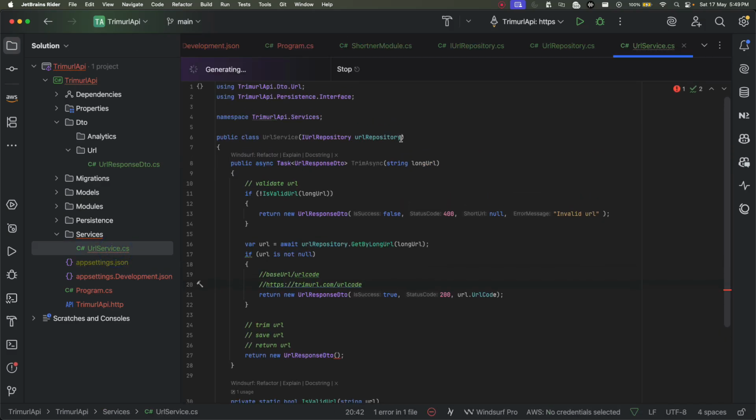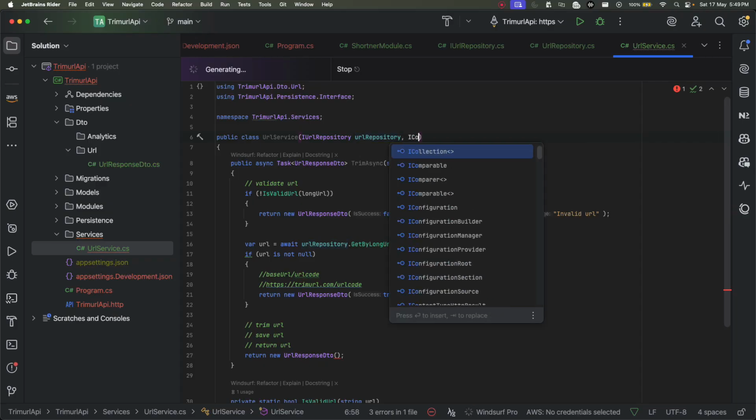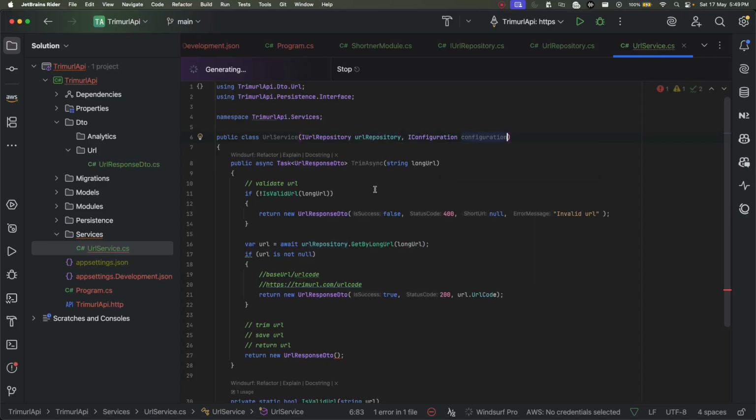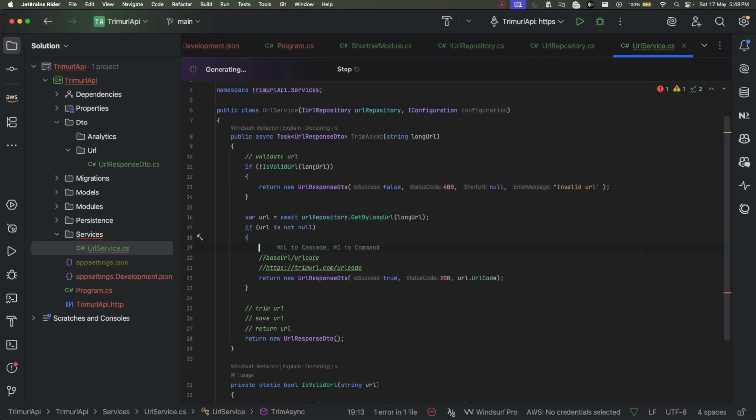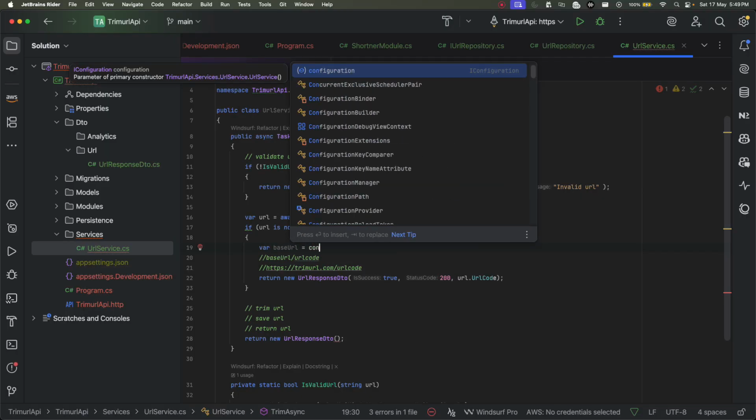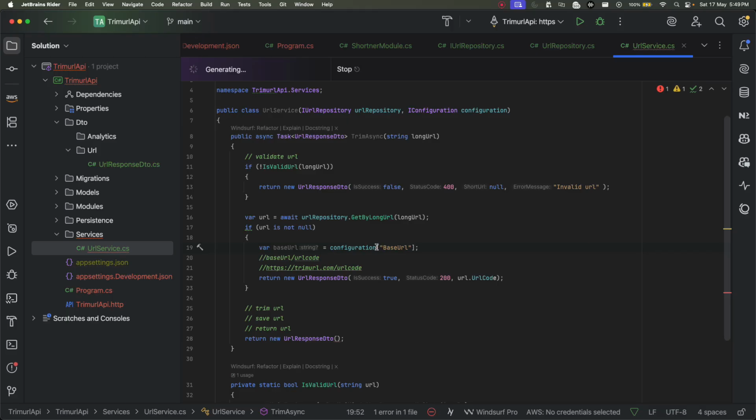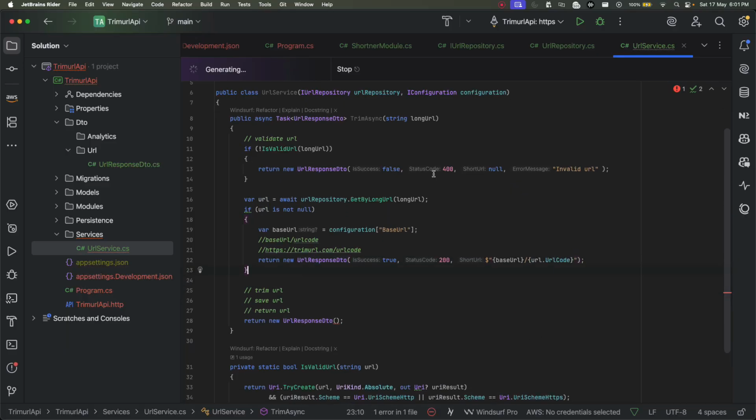Now you want to access this base URL inside the service. For that you need to use IConfiguration, and this is your configuration. To get the base URL, you say baseUrl equals configuration, and you pass it in square brackets, accessing the base URL from the configuration. This base URL you can use over here. So you can get rid of this and add, thanks to AI, this is how it will look.